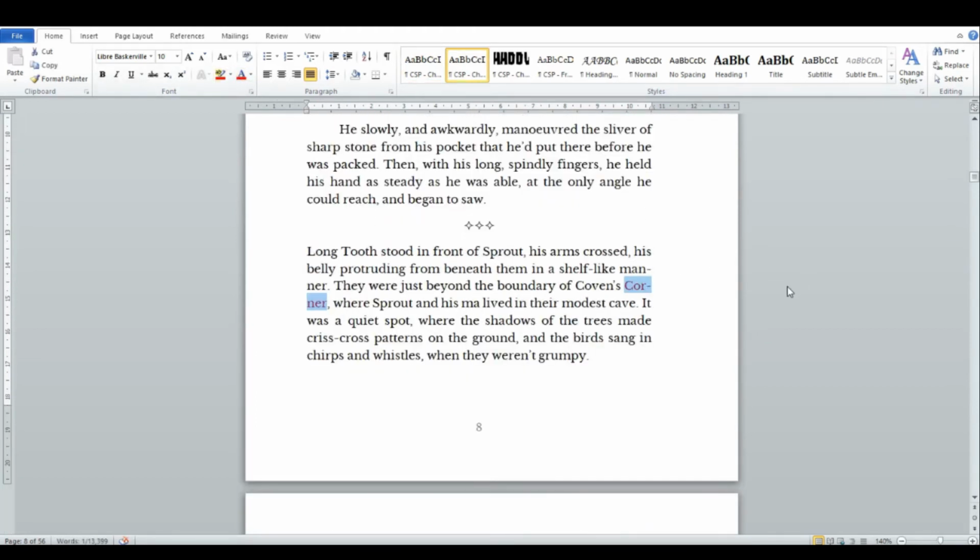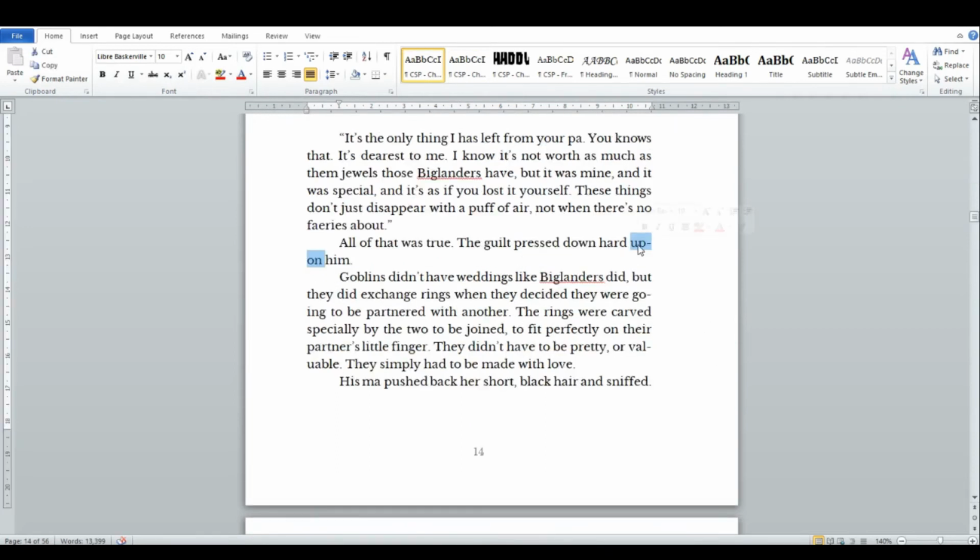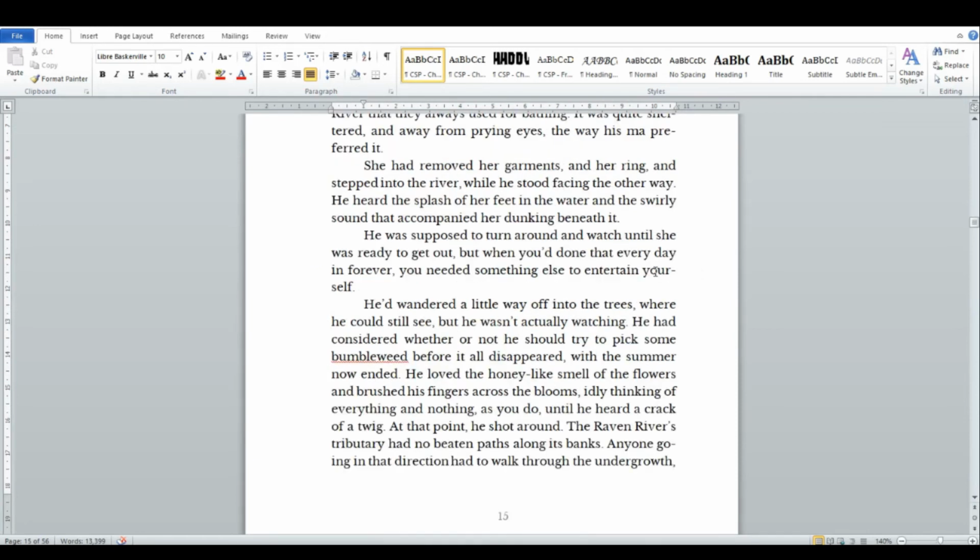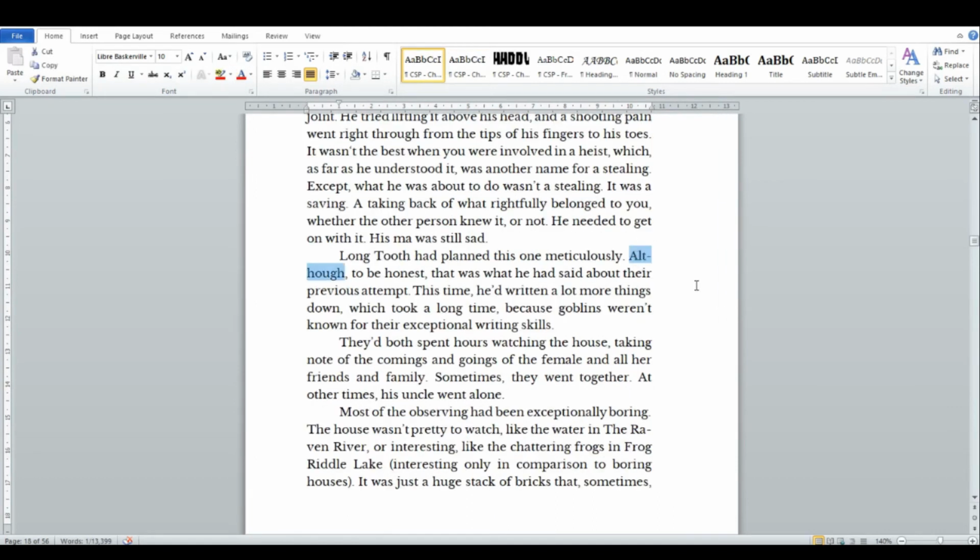Corner is once again part of a name. So, up on, yes, it's between syllables and words, but 2 and 2 isn't good, so I'm going to reject it. Yourself, another last word of paragraph. Alt-how. This is a bad split. It doesn't work from a comprehension point of view. We say although, not alt-how.